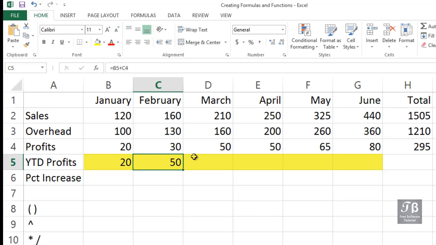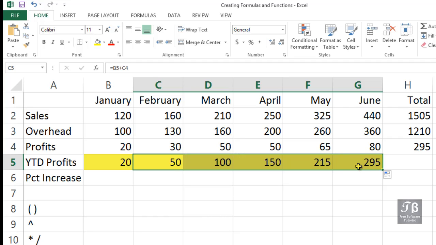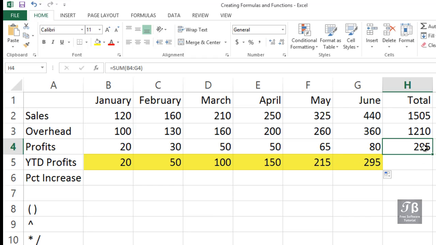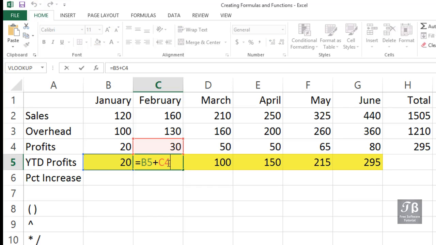And as we drag this rightward, we're hoping to see in the next cell over, it's going to be 100. And then we'll see some other numbers here. Drag this all the way into June using the fill handle. And sure enough, that year-to-date total for June should match the profit total for the year. So each one of these cells here, from here rightward, C5 through G5, represents the total of the cell to the left and the cell above.